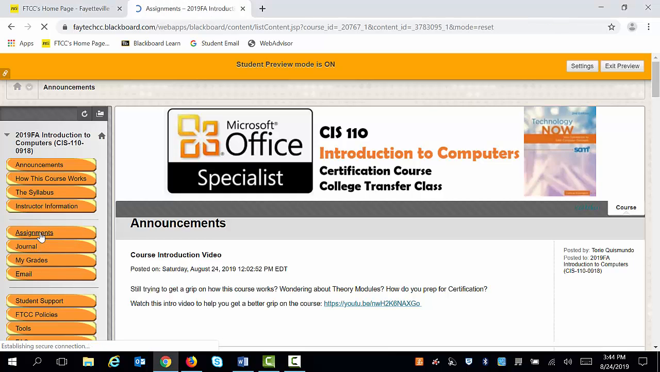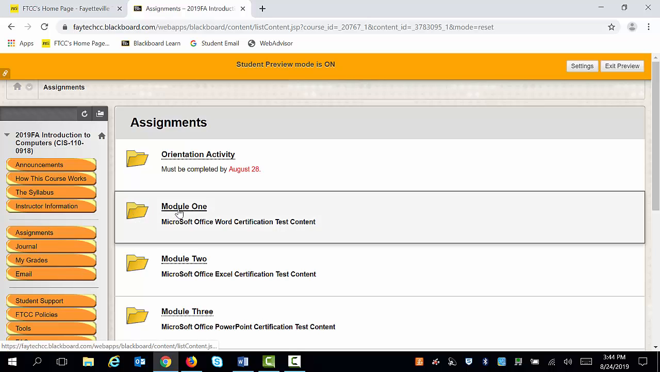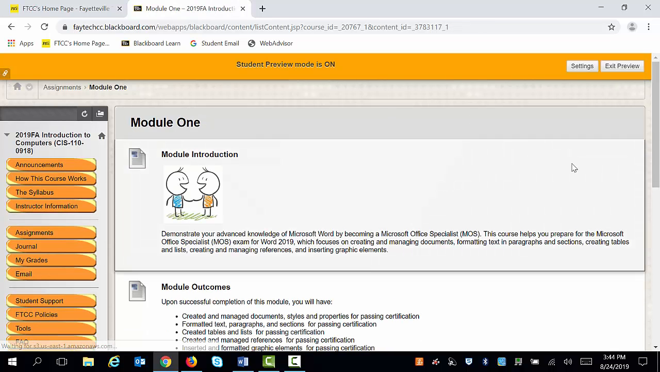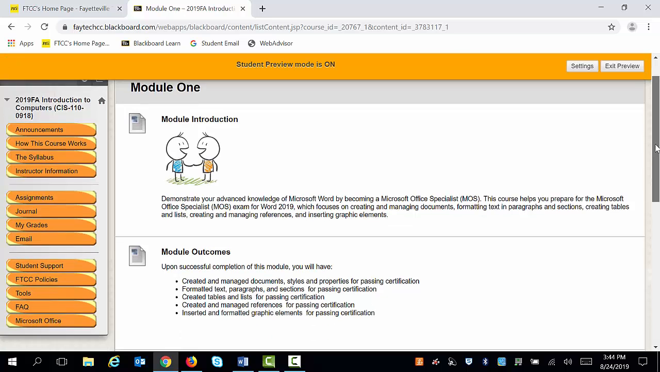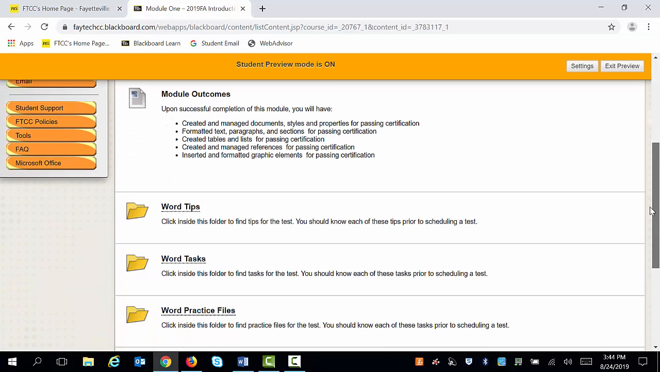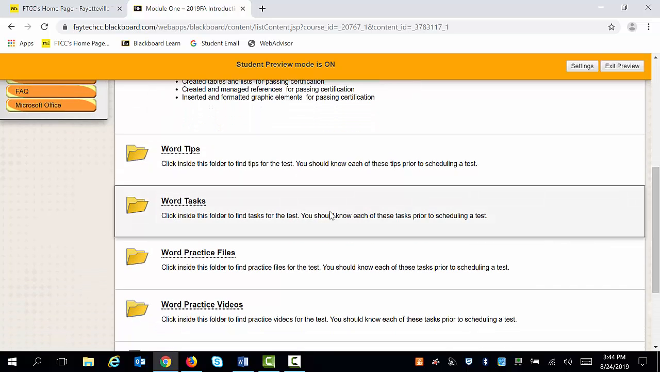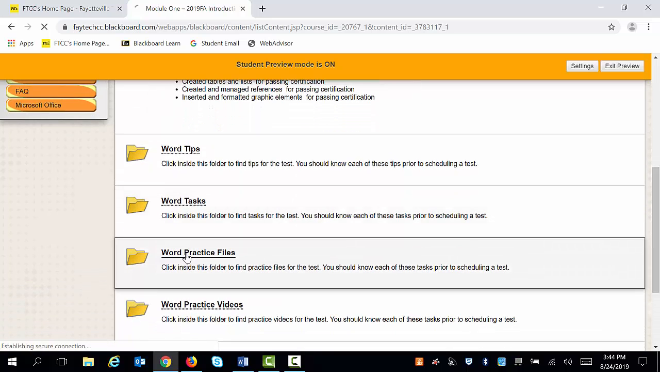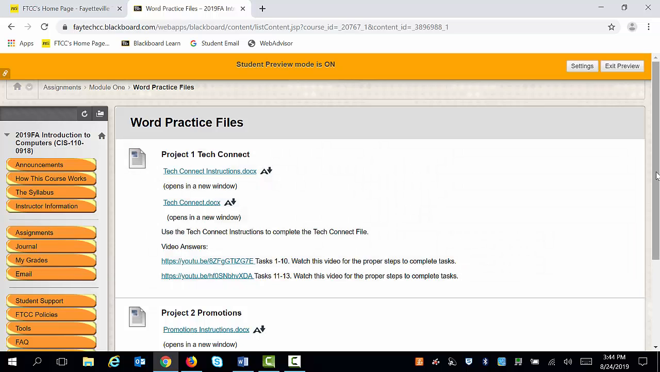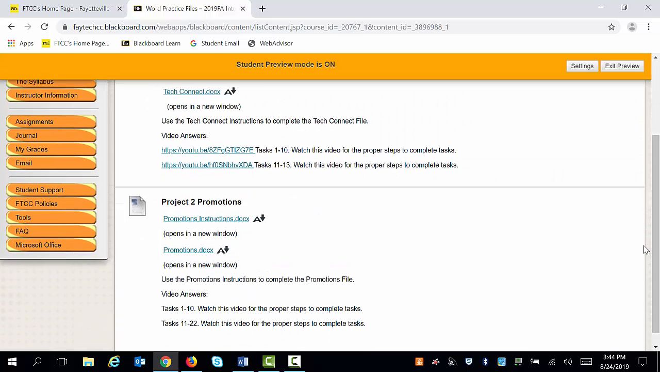In Blackboard, I'll click the Assignments button, and Module 1, that's our Word Certification Study area. Now I'm going to scroll down after I'm done with my Word tips and my Word tasks, and I feel comfortable with both of those, and I decide it's time for me to try my practice files. I'll click into my practice files, and this particular practice file is going to work with the Project 2 promotions. And so you've got the promotions instructions there.